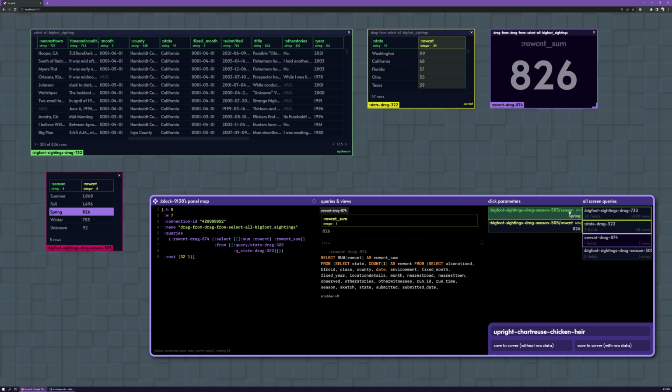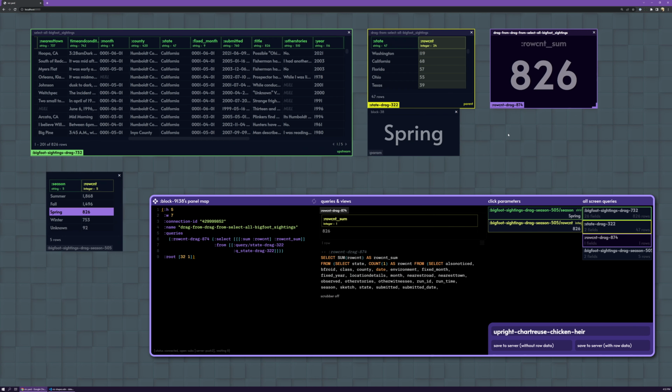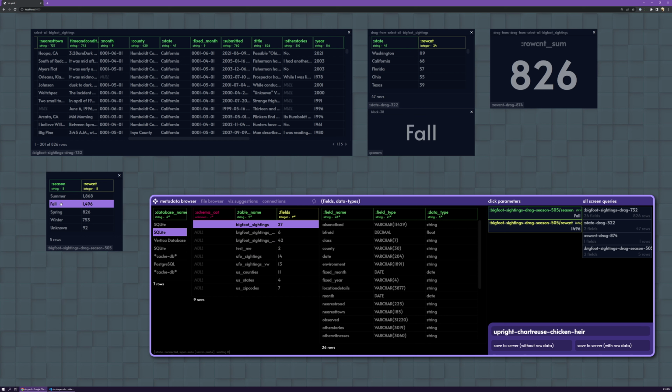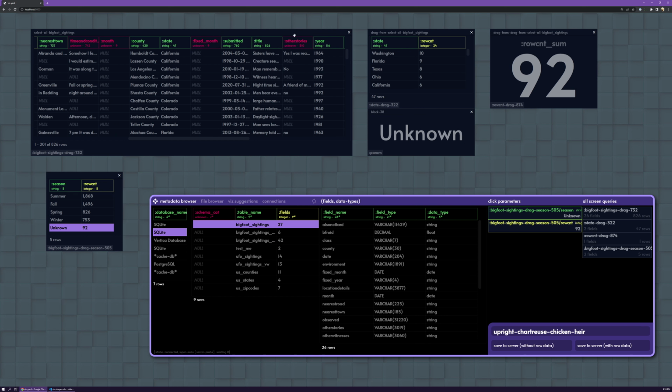I can do other stuff with this parameter too. I can even say, hey, I'm going to drag this parameter out as its own block. And there you go. It's a text value that says spring. Well, why not use it? Fall, summer, unknown, winter. Cool.